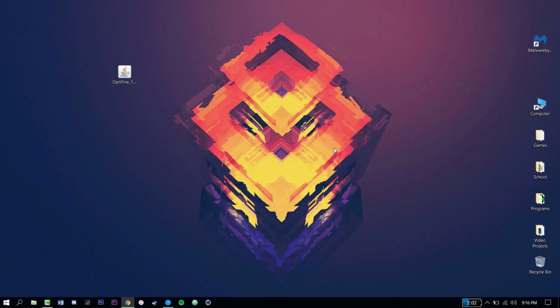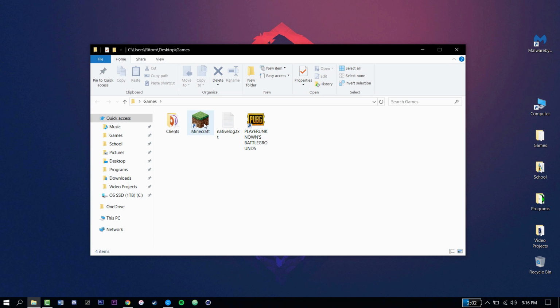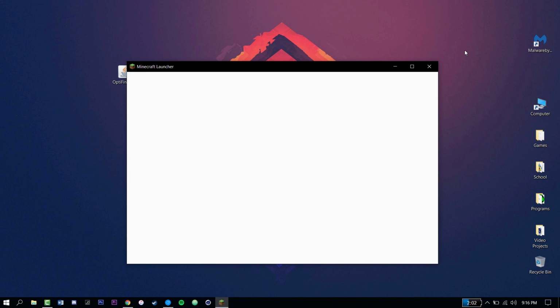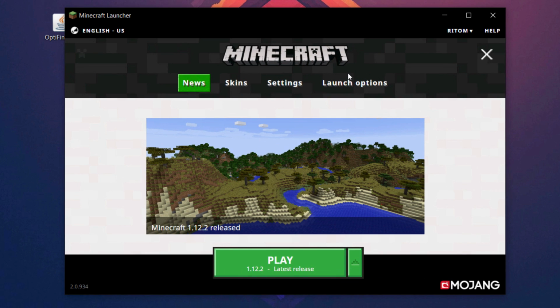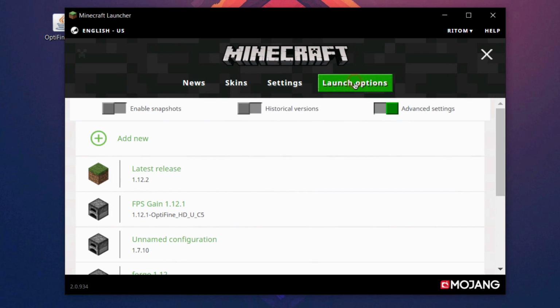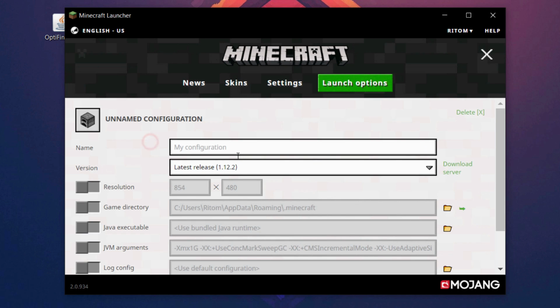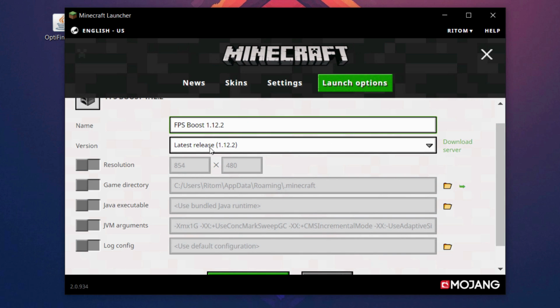Now we're going to open up the launcher again, if you had that error. So we open the Minecraft launcher, and go to launch options, which is this tab right here. Make sure you have enabled advanced settings, which should be off by default, so enable that, and click on add new. Now we want to name this profile, so I'm going to name it FPS Boost 1.12.2, and then we're going to choose our version.